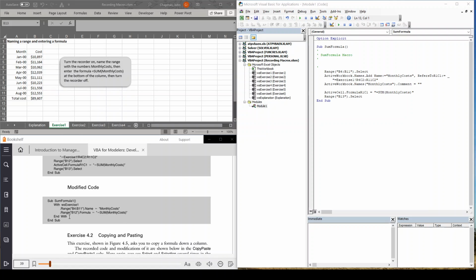Really, there's two lines of code here that I need in the modified code version. One is the range formula of B2, which is sum monthly costs. Notice in the book, it uses a with statement, and instead of typing WS exercise 1 for both of these lines, it encloses both of these lines inside of the with statement.